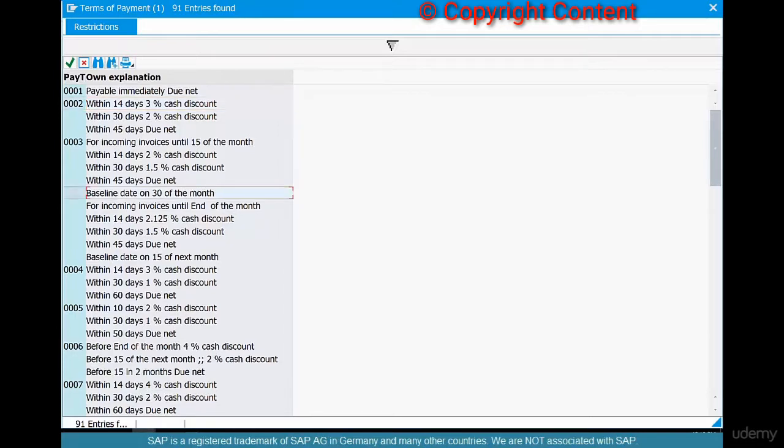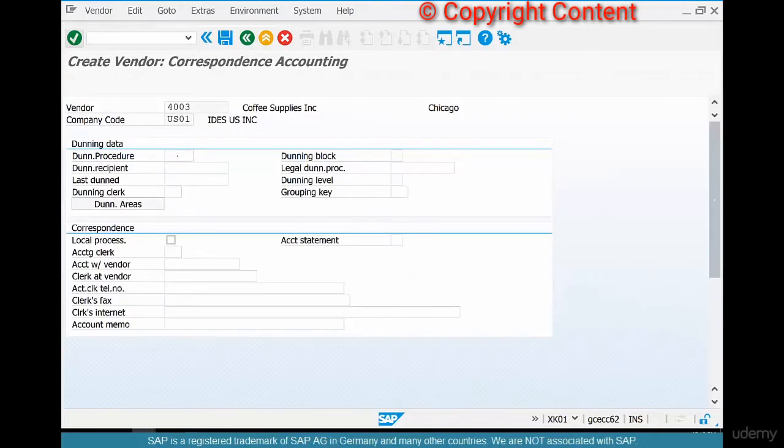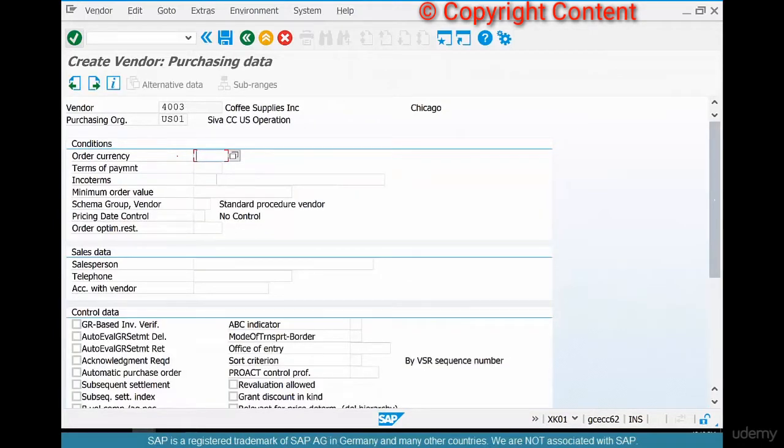There are some other scenarios like baseline dates, and so on and so forth, but we don't need to get into that. For now, select payment terms of 0002, then hit enter. Keep going, don't worry about dunning. And then the order currency is USD, say. And terms of payment is 0002. Now, why do we have two terms of payments here?